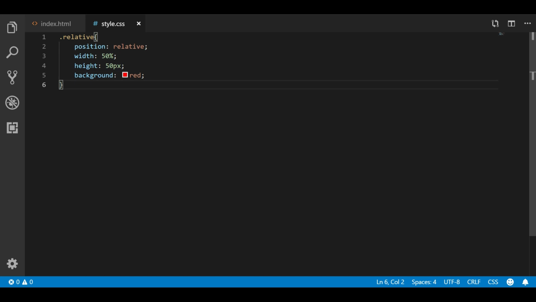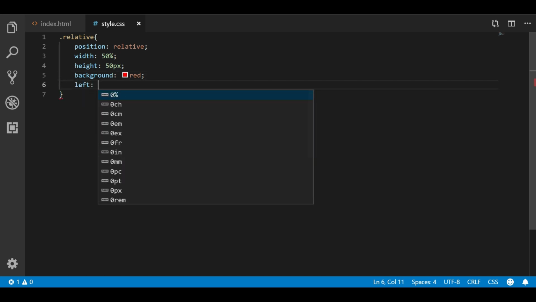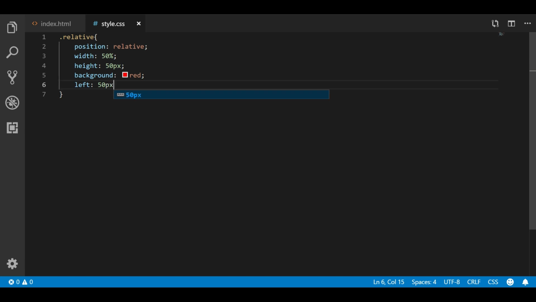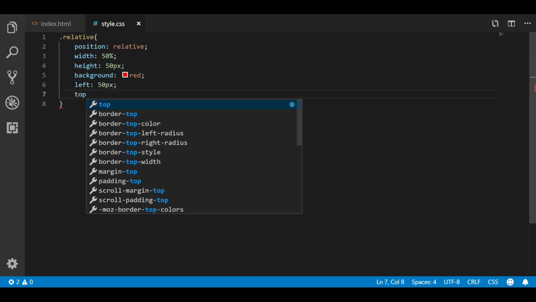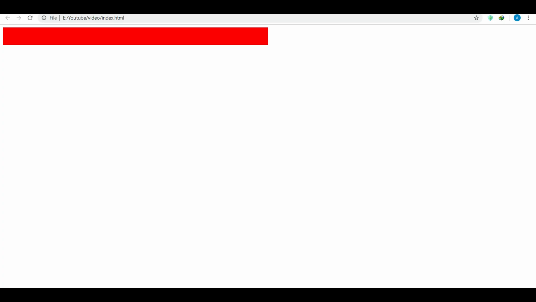So now if we apply left to 50 pixels, top to 100 pixels, you can see this red background container will move. You can't do this with static, and in static the elements are organized in the order in which they are added in your HTML.